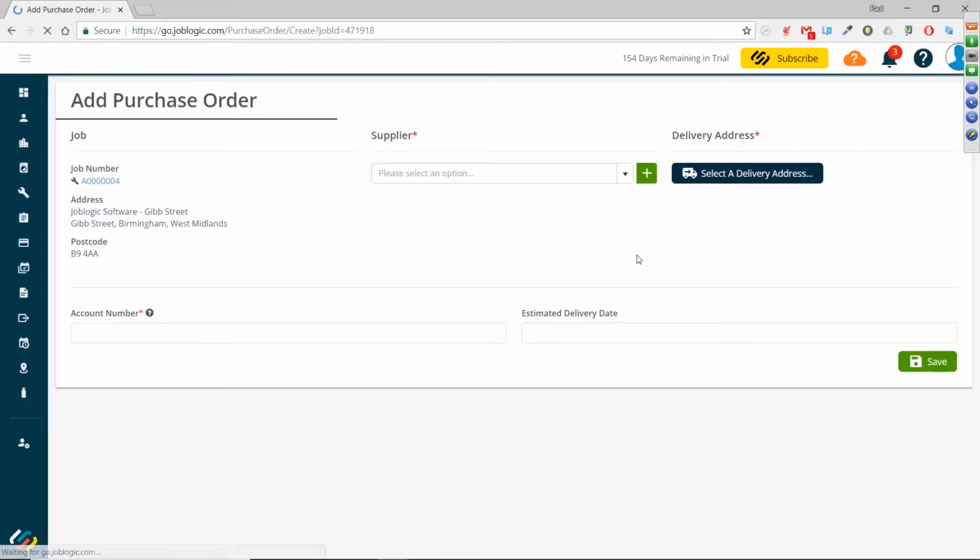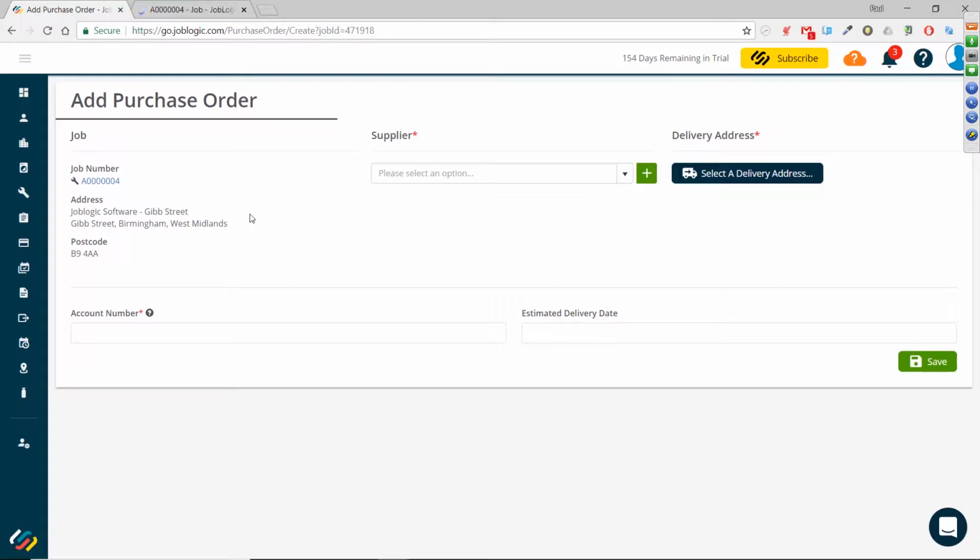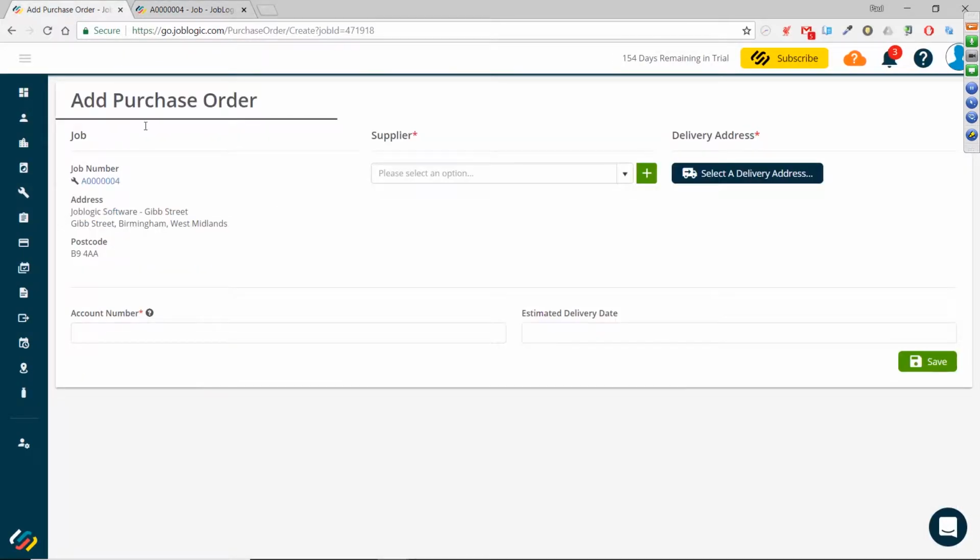Once you click on adding purchase order, you can see it's a nice, easy introductory screen with some key points on it. It tells you the job. Again, there's a shortcut to the job if you want to check anything. So don't forget, guys, use that right click, open it in a new tab. And then if you want the job information open whilst you're doing the purchase order, you can do that. So you just flick between them like so.